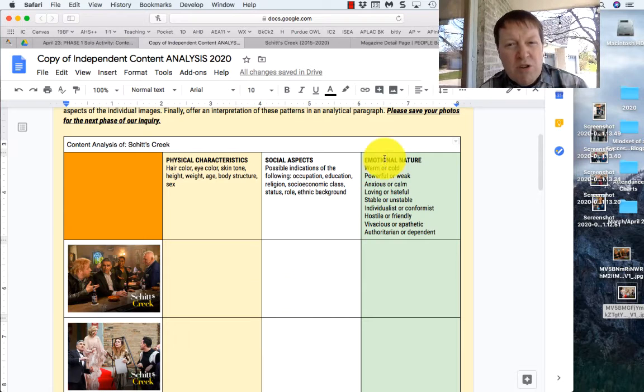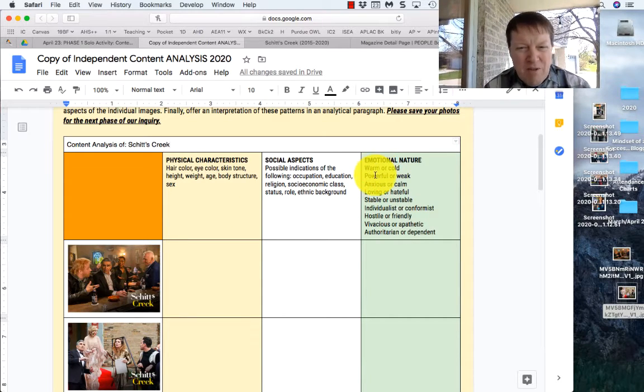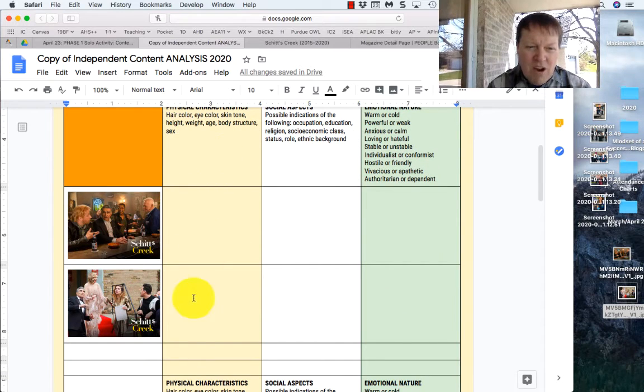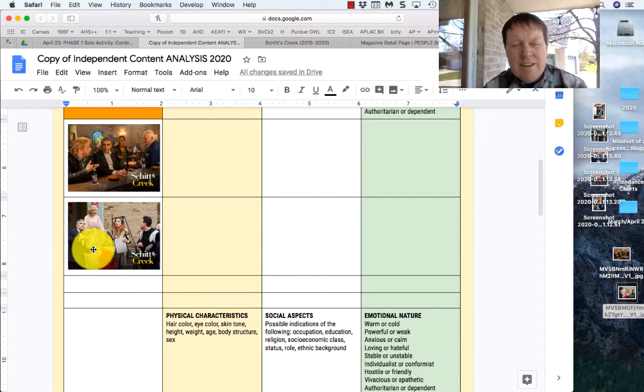Then remember, for the emotional nature, I'm just choosing one or the other. So if I focus on Mr. Rose, he's a pretty warm character. Powerful or weak? I don't know if that really works. He seems a little anxious to me and fairly stable, but he's also adapting to his new environment. So I'm just going to include maybe 2 or 3 words here, and then 3 or 4 words here. It might be the same for the physical characteristics going down, and social characteristics, but here we can get into the family dynamics.